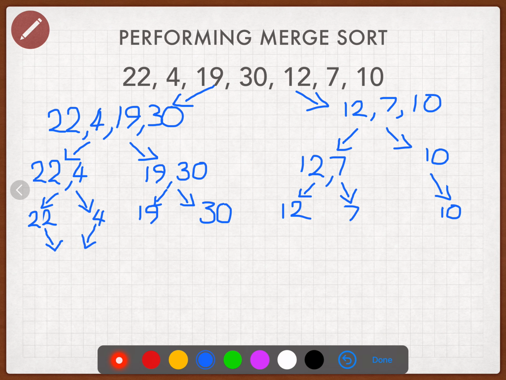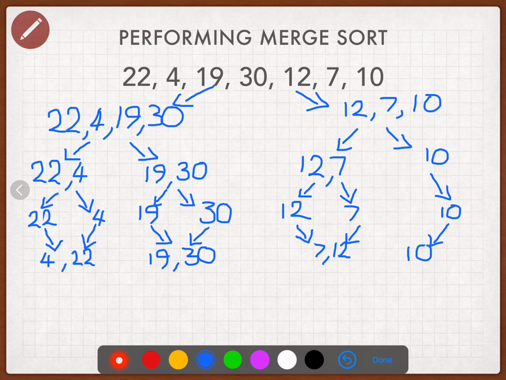I look at 22 and 4, they're swapped to 4, 22, 19 and 30. 12 and 7 becomes 7 and 12, and the 10 still remains on its own for now.